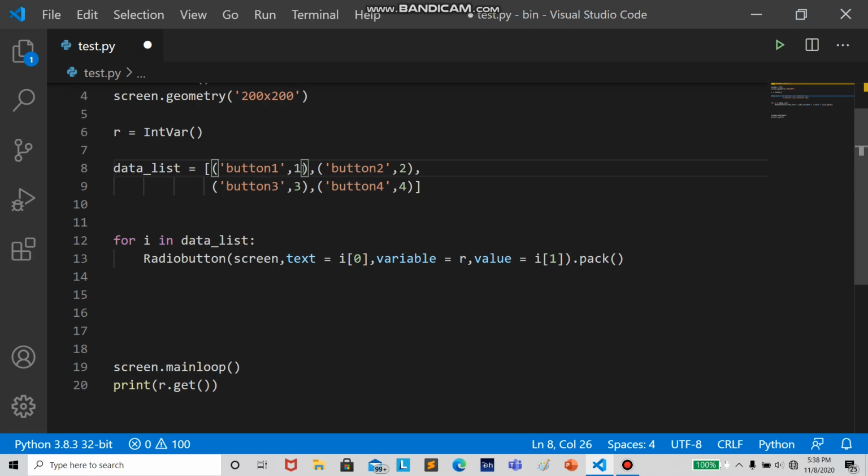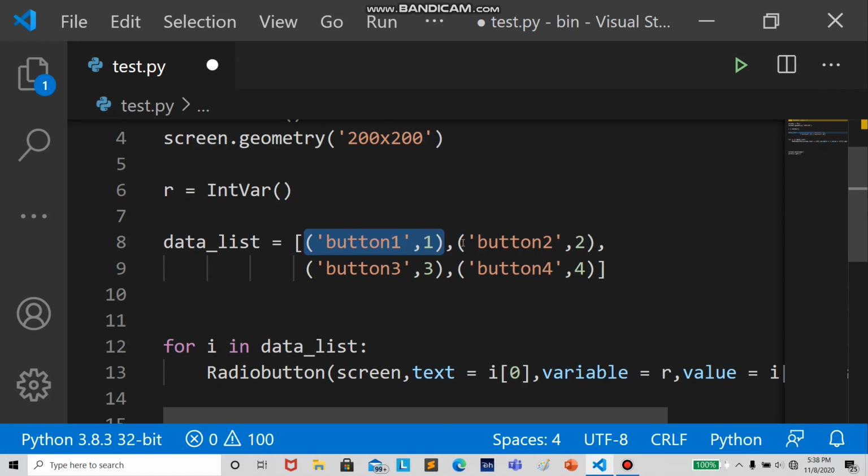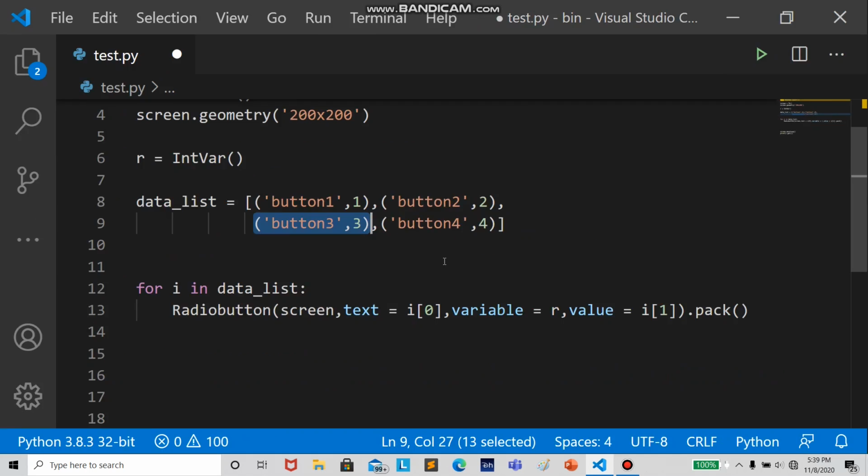If I click that particular radio button, what's the value? How do I differ between the radio buttons? So this is the text and value for the first button, this is the text and value for the second button, and similarly these two. What I've done is for i in data list. What does i represent? i represents every element in the list data list. This is one element, this is the second element, and this is the third element.